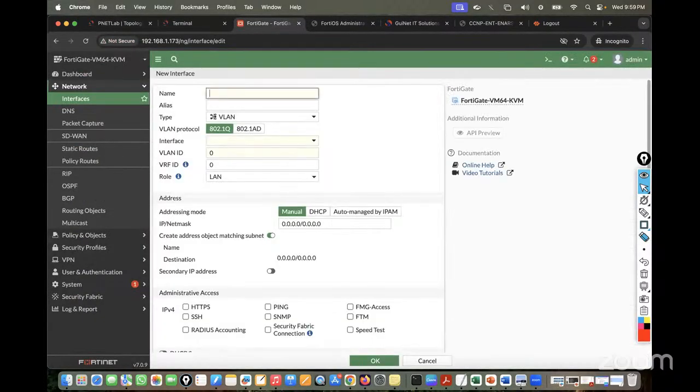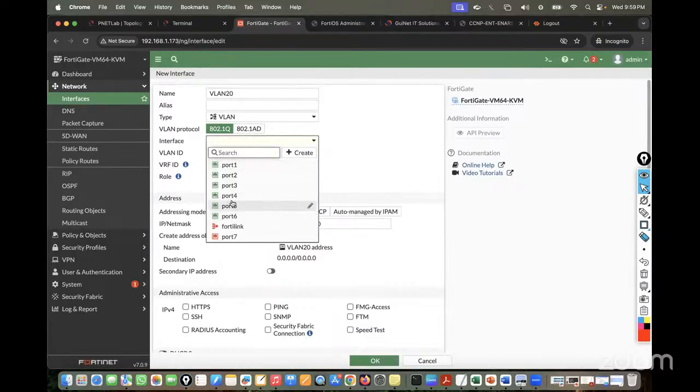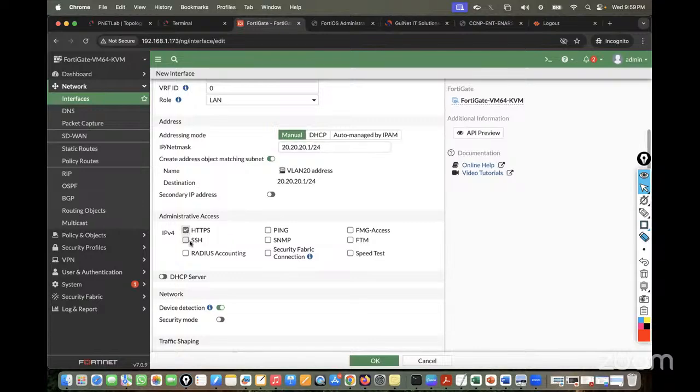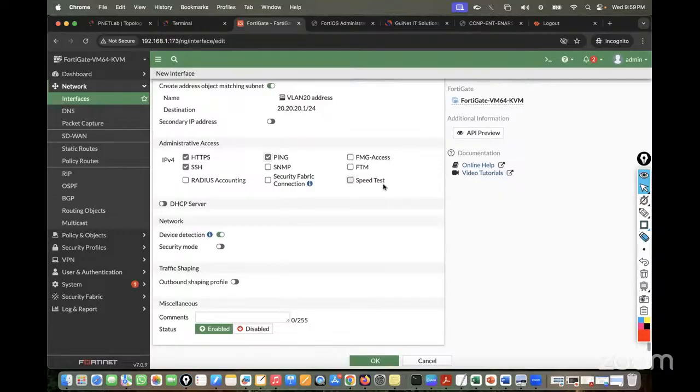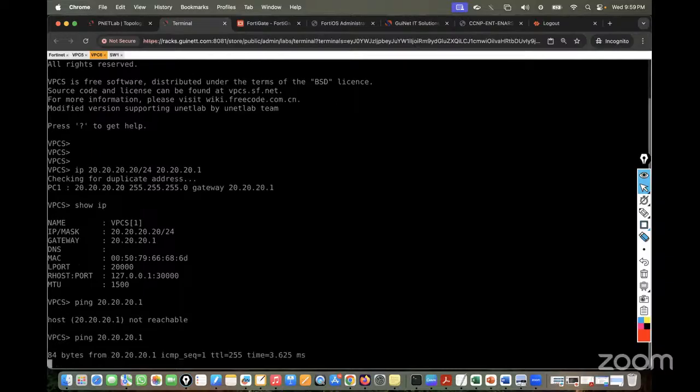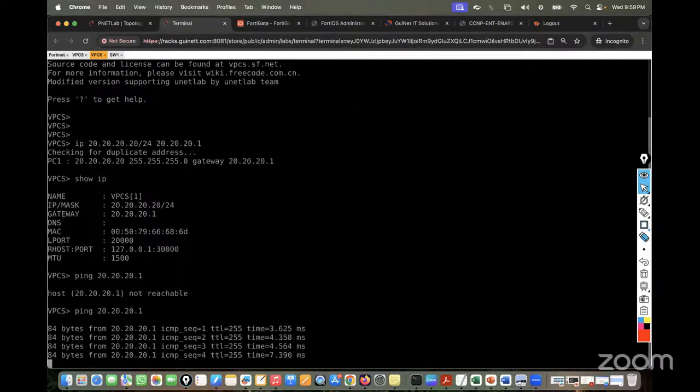I'll go here and create VLAN 20. This is my port 4 again. The ID is going to be 20. This is going to be 20.20.20.1/24, and you can allow HTTP, SSH and ping. These all are going to be allowed. Now I'll click OK, and if I go here and try to ping again, see, my 20 is also pingable.